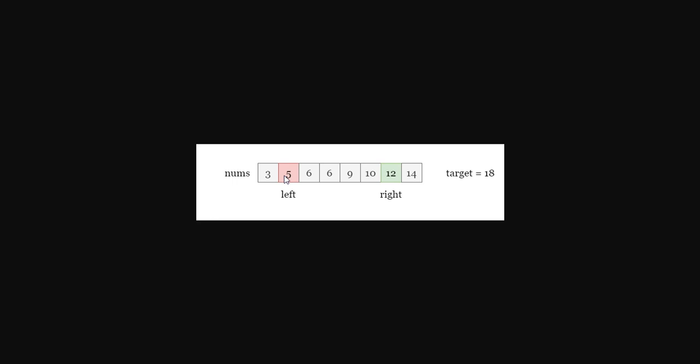See here, the given target is 18. So suppose I am at left. I am going to start from 3, then left will keep on increasing. Do not think about left currently. Just imagine left is 5 by default. How to find the right? First of all, my nums array is given to me. I have sorted it. You can clearly see this nums array is sorted.